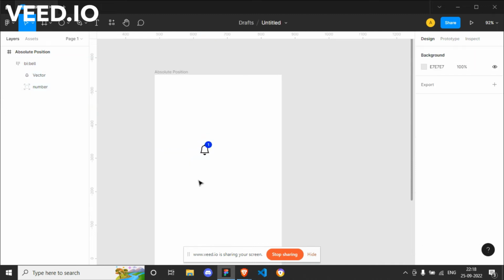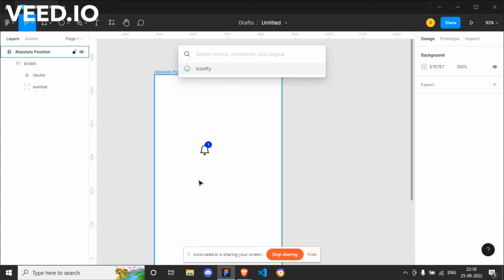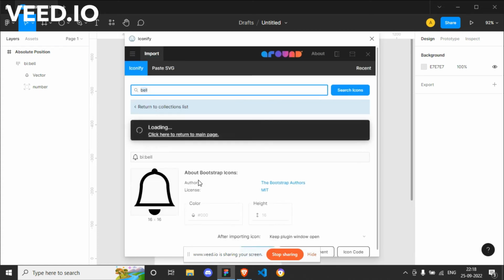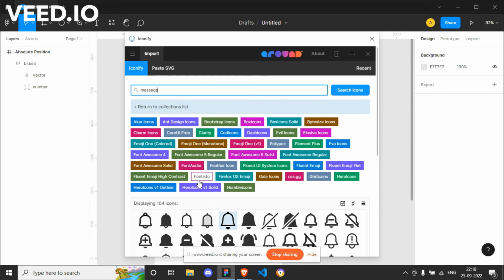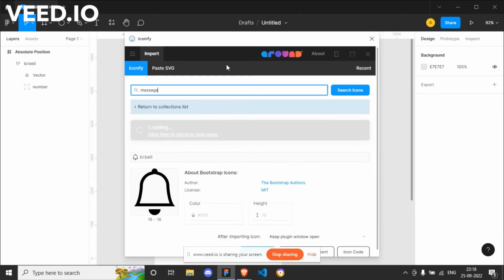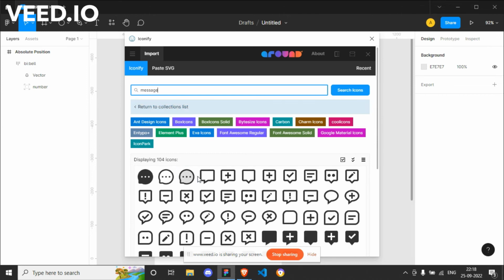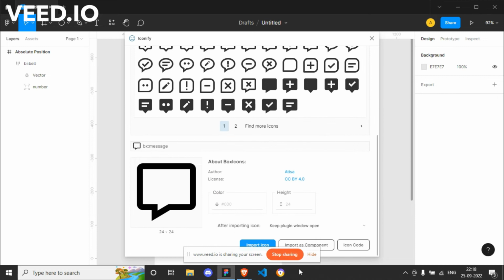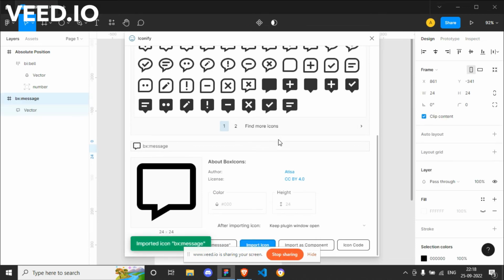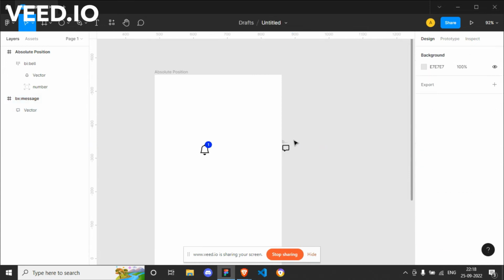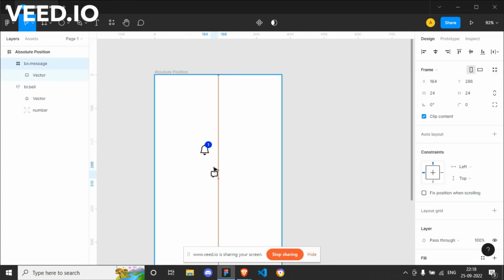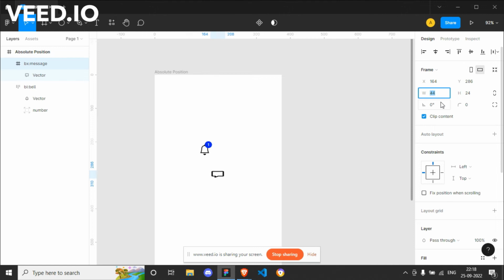We will try one more example with a message icon this time. Let me use Iconify and search for a message, and we'll use this simple message. We will import it. It has already imported, and let's move it here. Let's give it a width and height of 48.